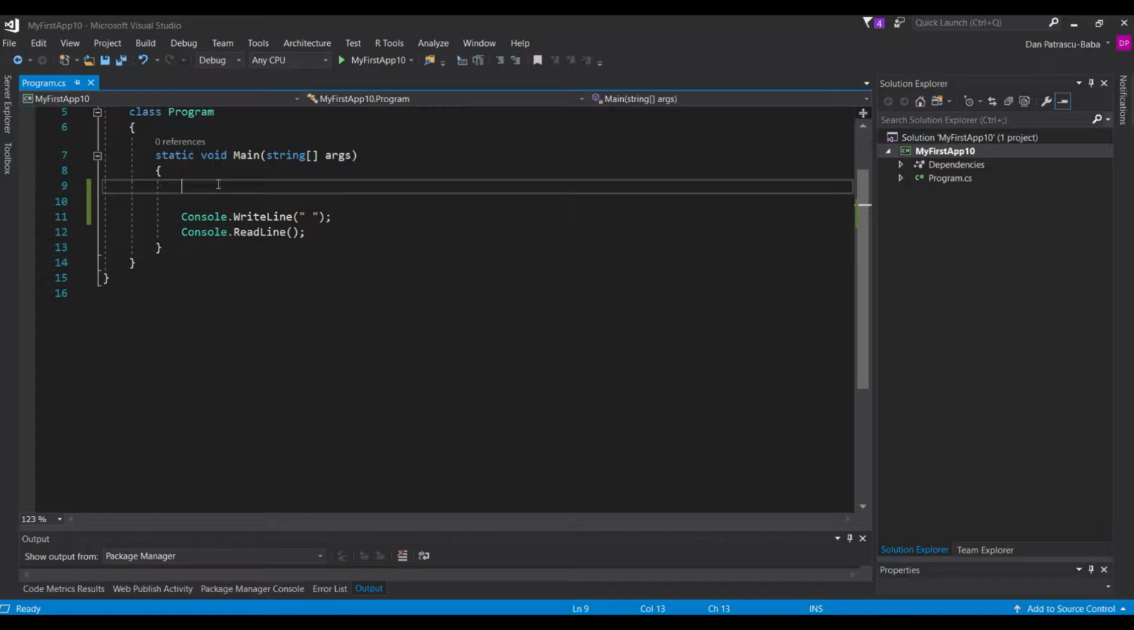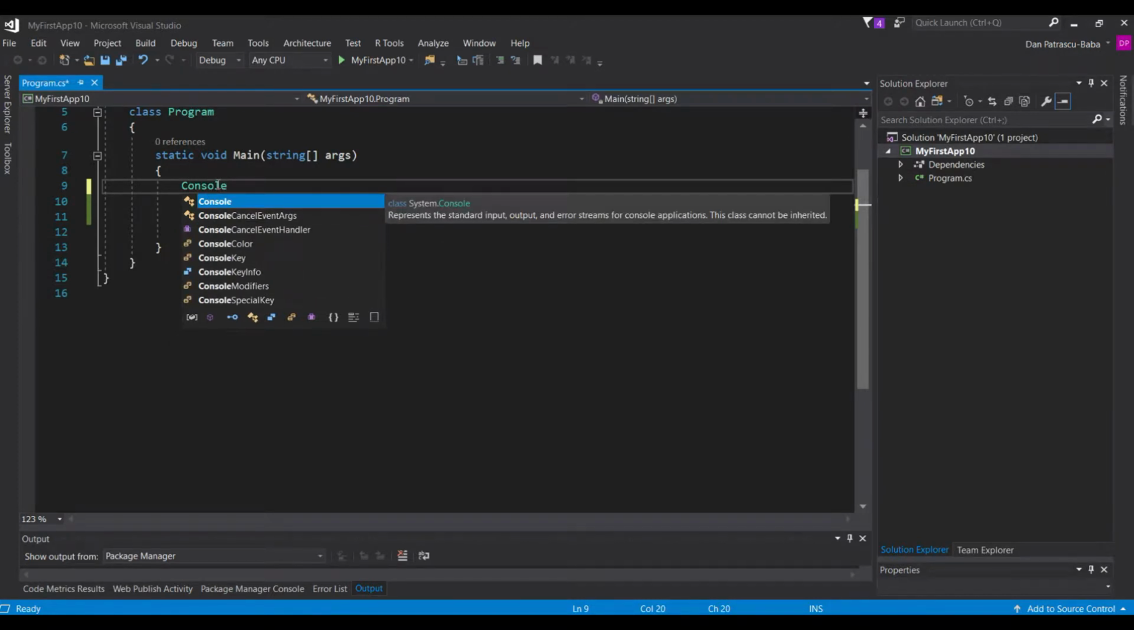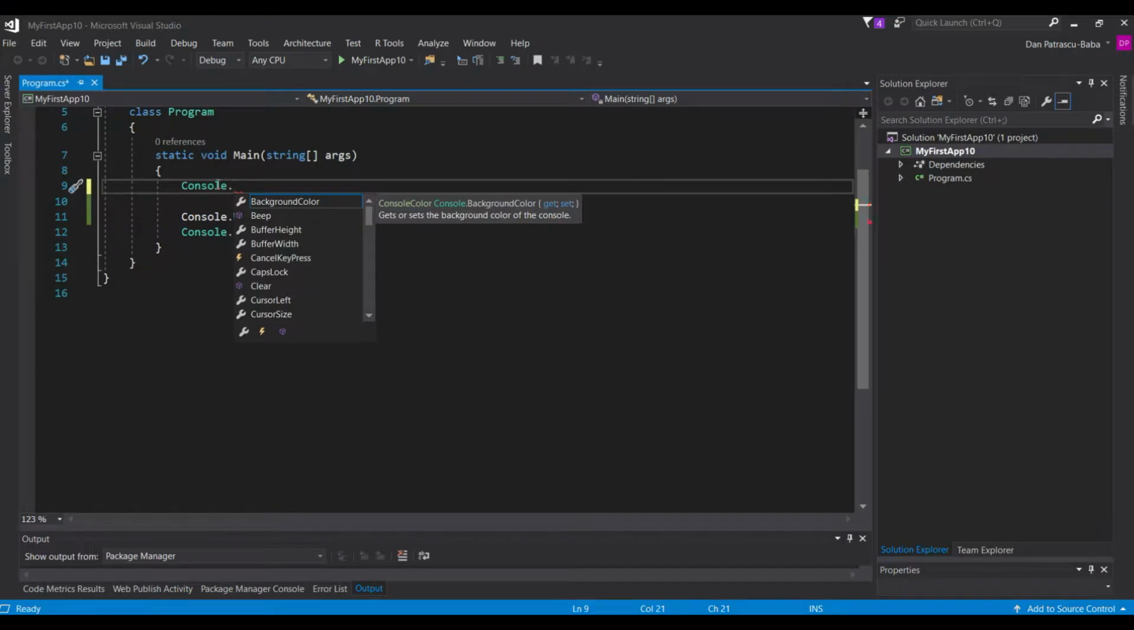From this category, there is one operator that is really important. We have already used it, but we didn't know that it is an operator. For instance, when we want to do a Console.WriteLine, we write Console, and if we then press dot, this dot is basically an operator, and it is called the member access operator.